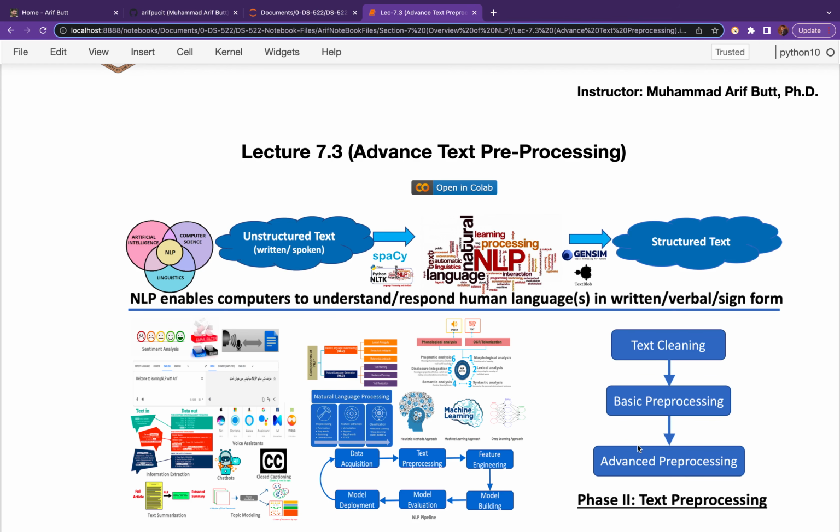We have studied in detail the tasks that we perform in the text cleaning part, which are removal of unnecessary digits, spaces, new line characters, HTML tags, URLs, and punctuations. We also covered the tasks that we perform in basic pre-processing, which are case folding, expanding contractions, handling chat words and emojis, spelling corrections, tokenizations, n-grams, and stop words removal. My dear students, if you do not have a clear understanding of these tasks, I strongly recommend that you watch session 7.2 first and then fall back to this.